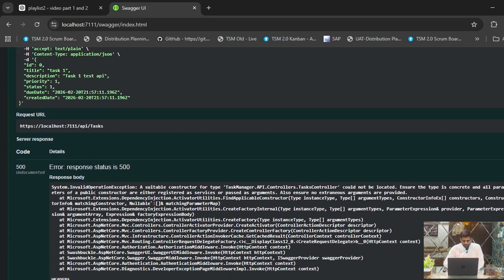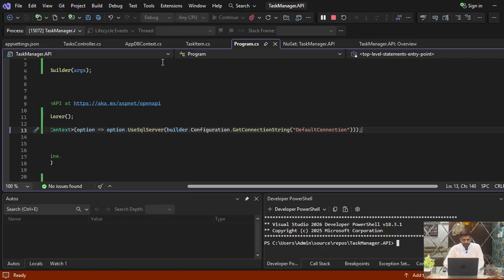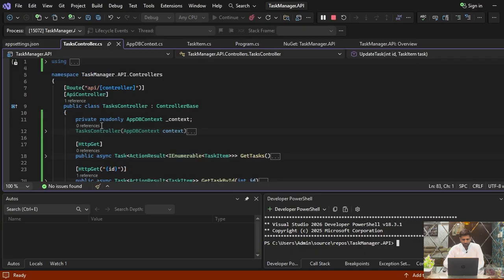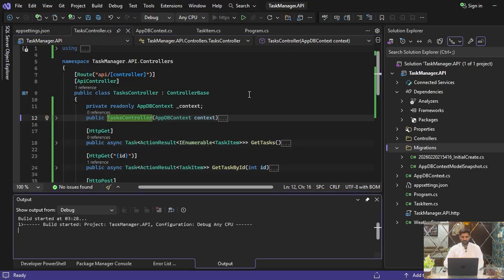So now we are getting an error. Let's see what the problem is. Okay, this constructor should be public only. That is the problem. It is not able to locate your constructor. So now let's run it again.